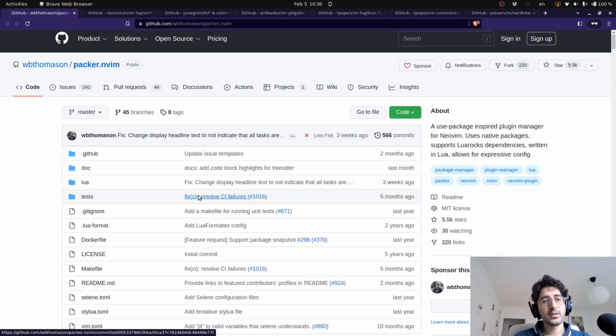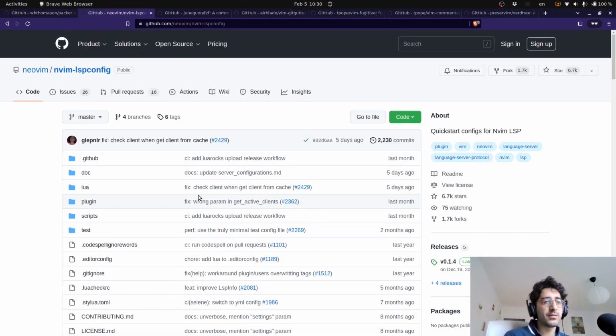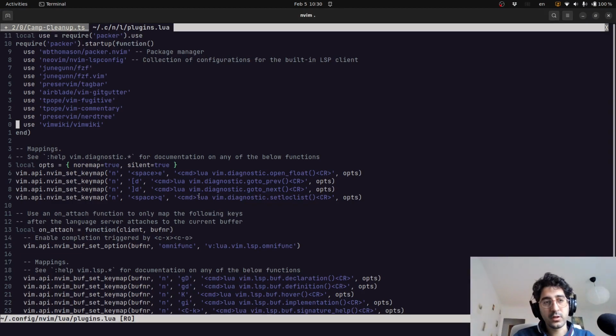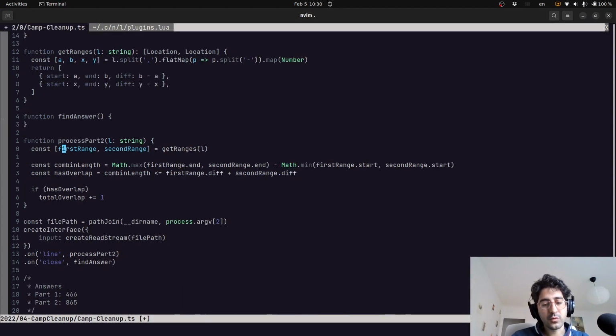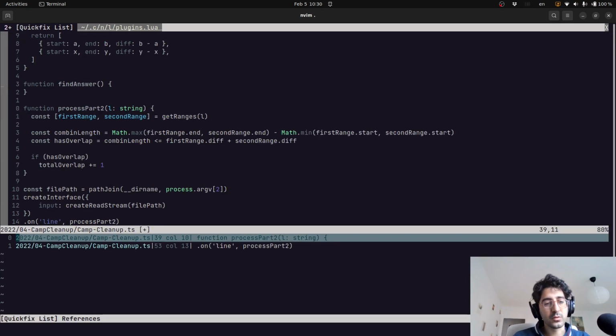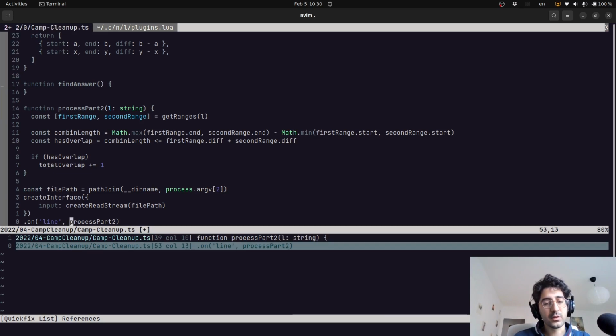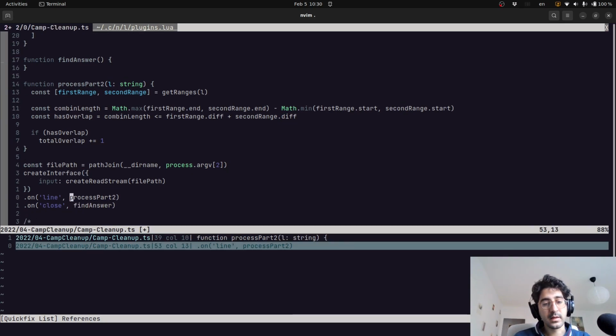The next one that you need to install is lspconfig. When there's an error in the code, lspconfig will show it to us, and it also provides us with features like go to definition, autocomplete, and hover. For example, the go to references, as you saw, I can find all the references. If I say go to the definition, yep.